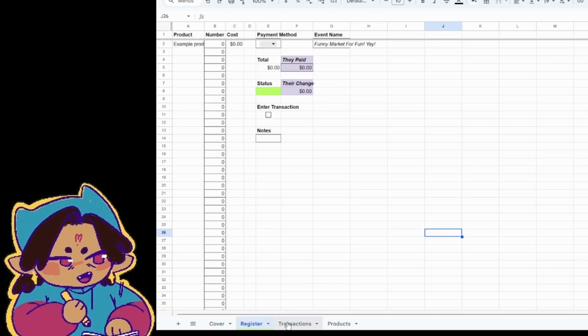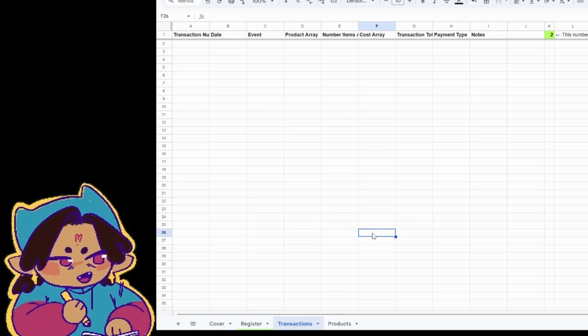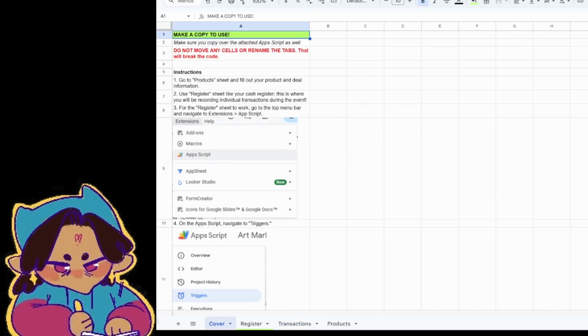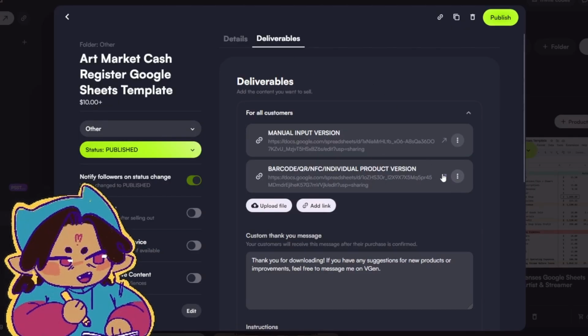I would recommend using just one sheet for your entire year and then copying it over again for the next year. And that's the simple cash register template. So now we're gonna go through the one that is more complicated.